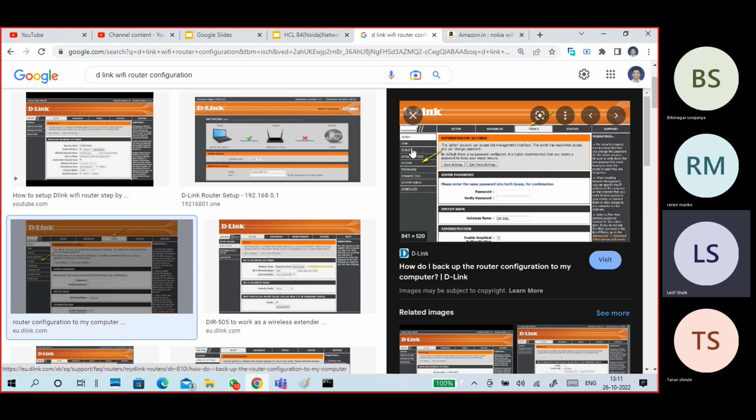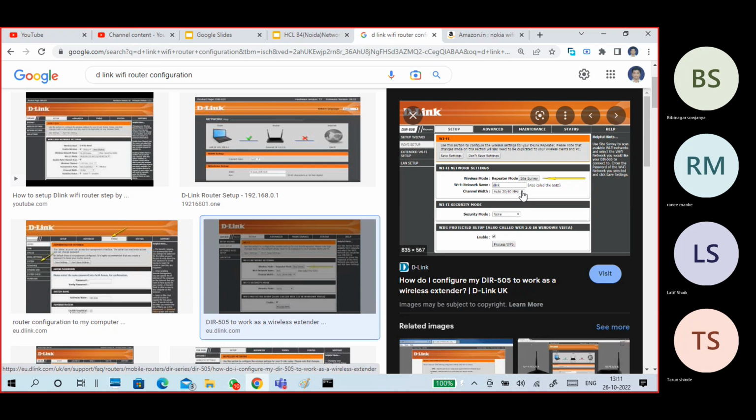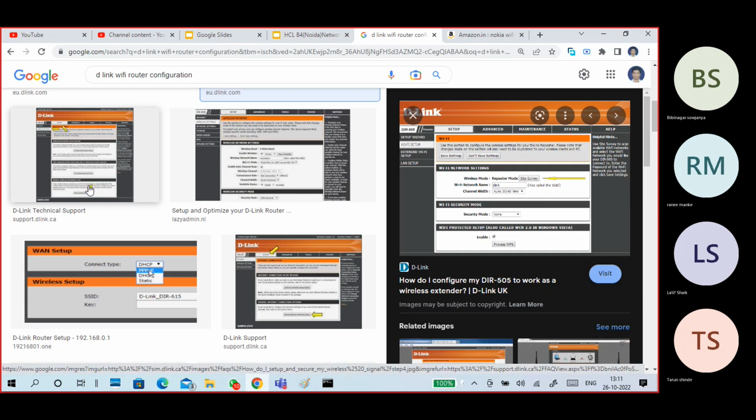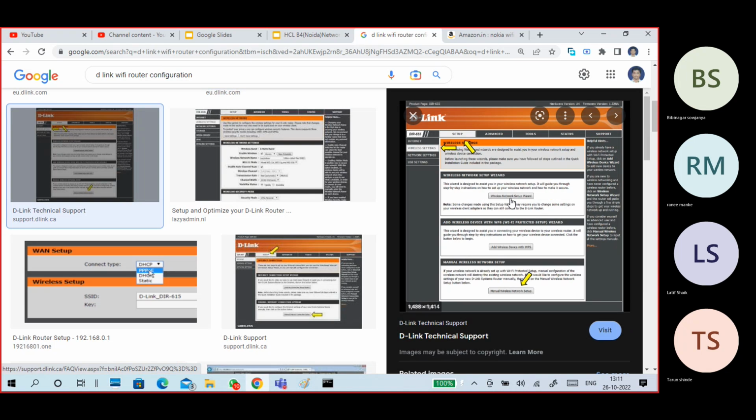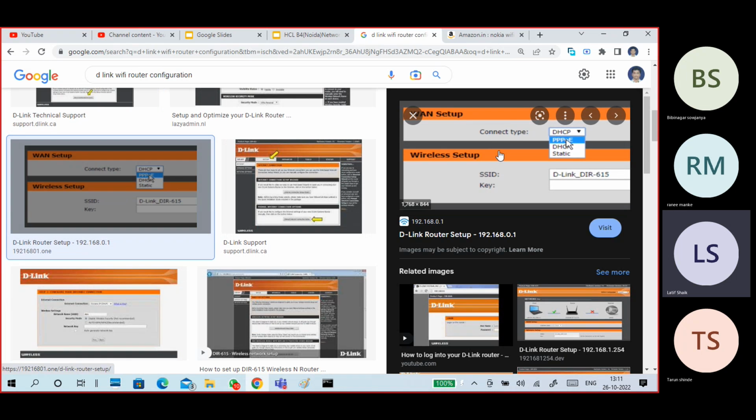Yes, here it is: admin, syslog, system, setup, advanced, tools, status. You can see this is the setup for the Wi-Fi wireless mode, and the D-Link channel is showing. Wireless network setup wizard, add wireless network device, manual wireless network setup. The WAN setup: PPPoE, PPP, dynamic, static. This is the wireless setup, SSID, and there is a password.